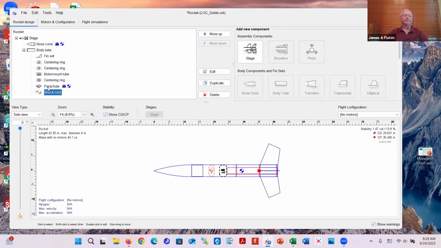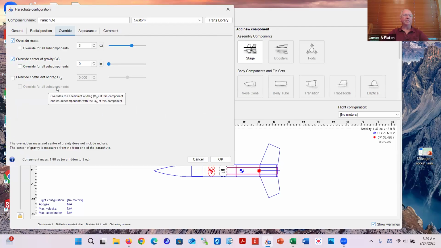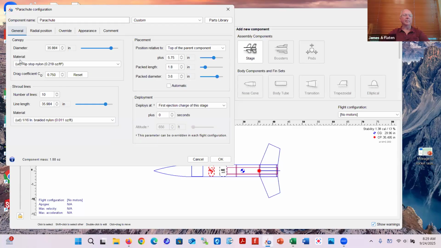Let's take a look at the parachute. So the parachute also has overrides. Right now, the parachute is set at 3 ounces. I'm going to turn that off, and it goes down to less than 2 ounces. I'm going to turn that off, and let's look at the parachute. And let's say that this is a 36-inch diameter parachute. I don't know why it was 35 point something.